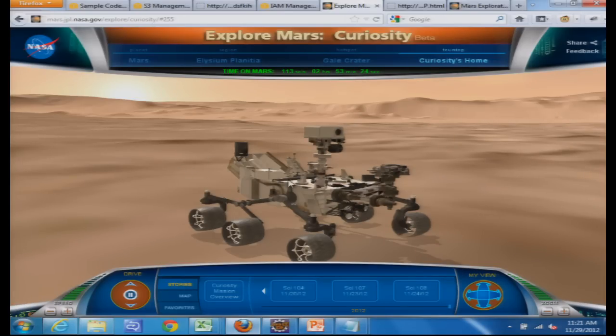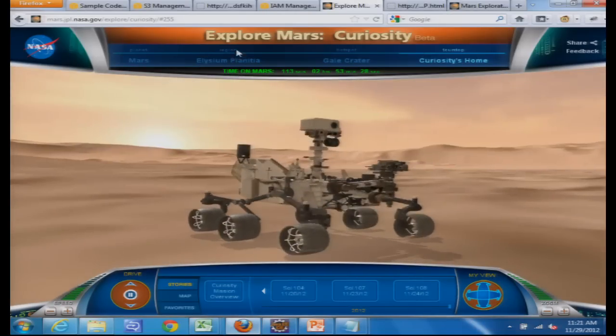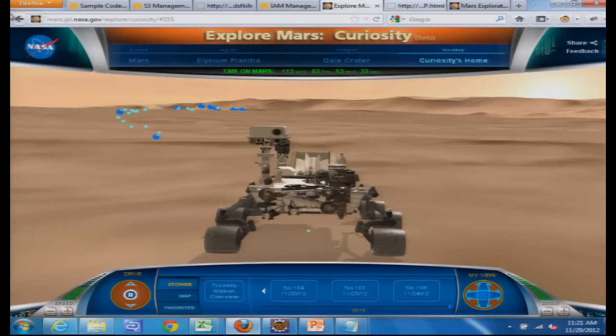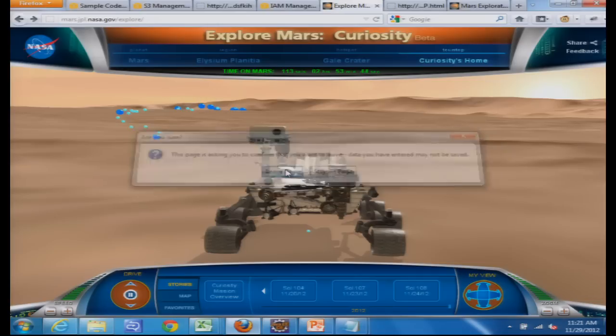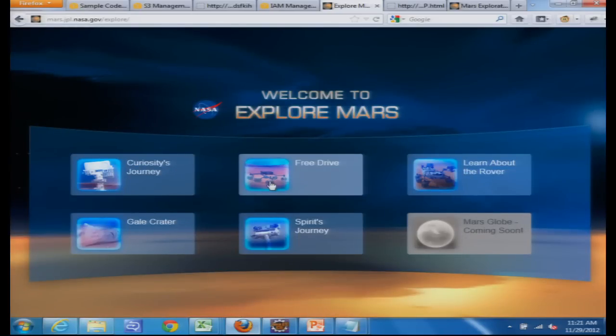So am I correct that every resource that's involved in the loading of this page is in S3? That's right. Cool. By the way, just because I do want to advertise this, you can also drive the rover around if you click on free drive.